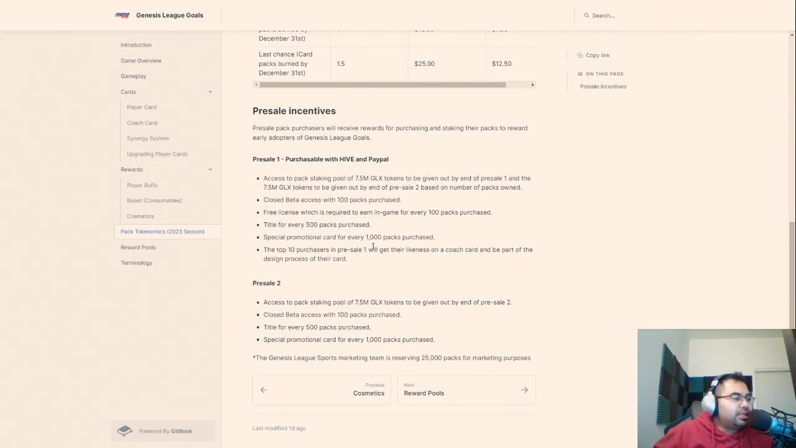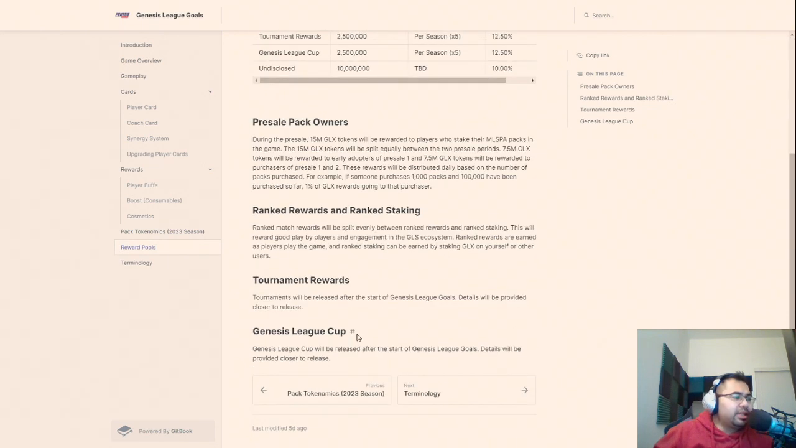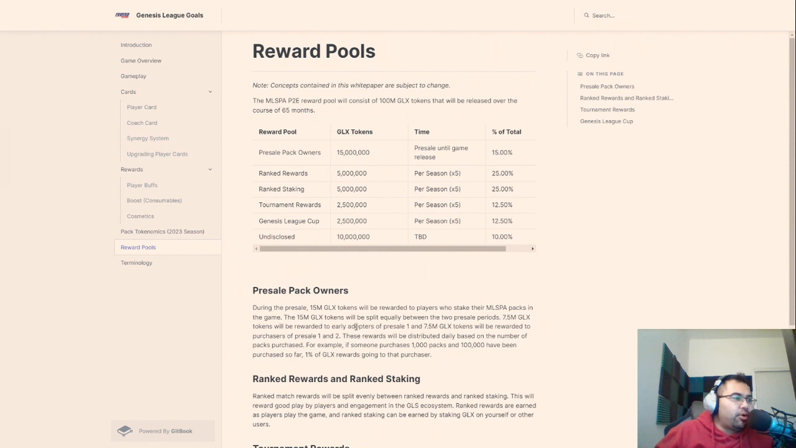And so they talked about their pre-sale incentives. Again, we don't need to get into all this because I feel like if people really wanted to get in on the pre-sale, they would have done it already. And then we have the reward pools here. We'll save this for a future point, but there's 100 million tokens that will be released over 65 months. Now, this is part of the GLS, so Genesis League Sports white paper, right? That's 5% out of the 2 billion tokens that is being reserved for Genesis League Goals, okay?